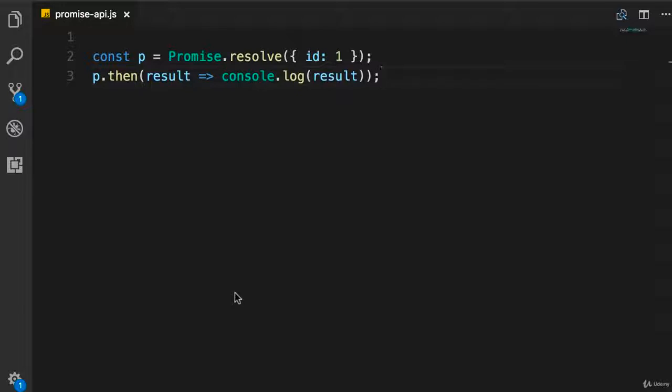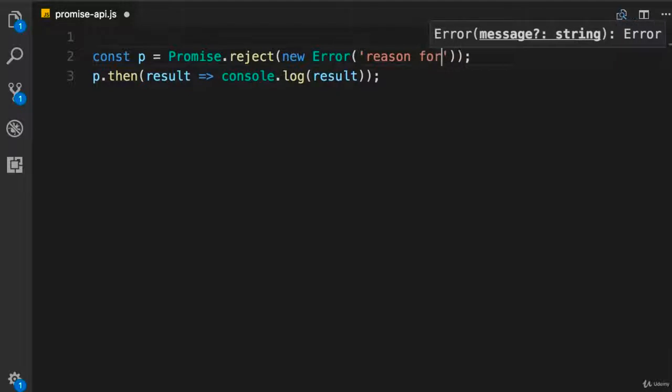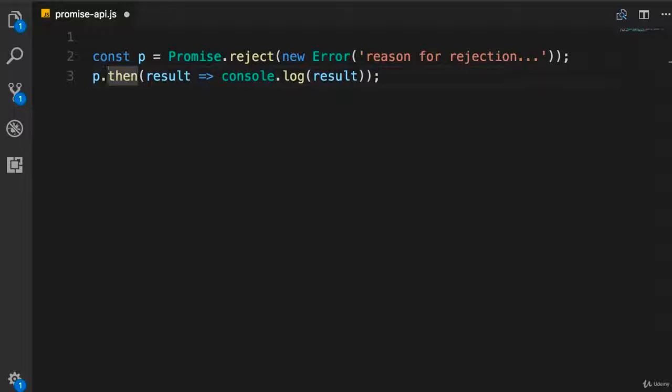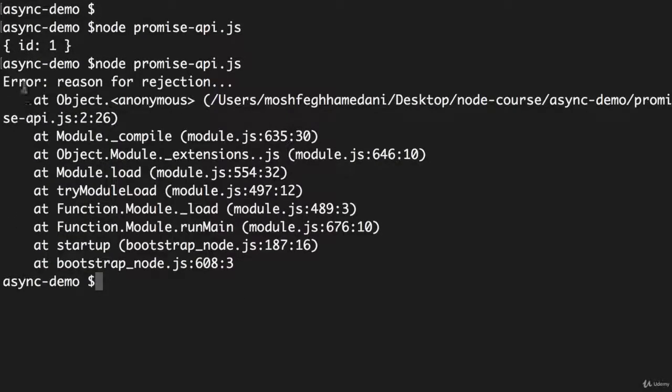Now, similarly, sometimes you want to create a promise that is already rejected. So if that's the case, instead of calling the resolve method, call reject. And here you pass an error object. That is the reason for rejection. Why something failed. So now that our promise is rejected, we need to call catch to get the error. So I'm going to rename result to error. Okay, let's run this one more time. So node promise-api.